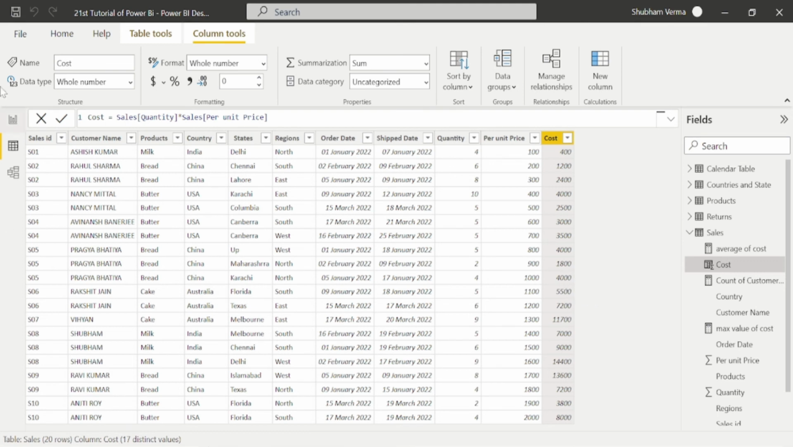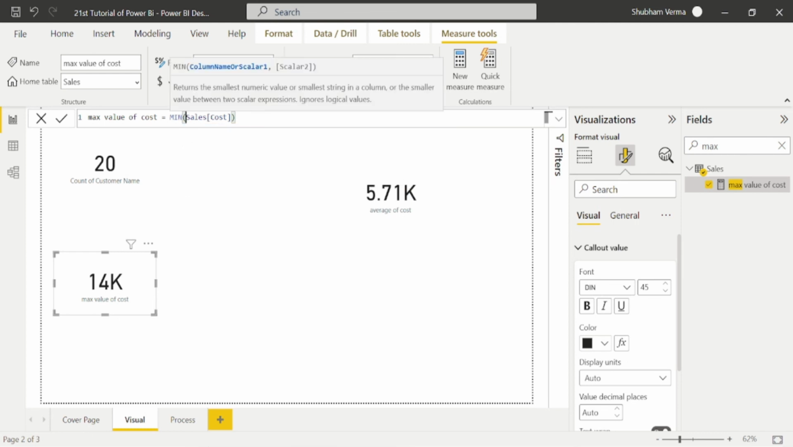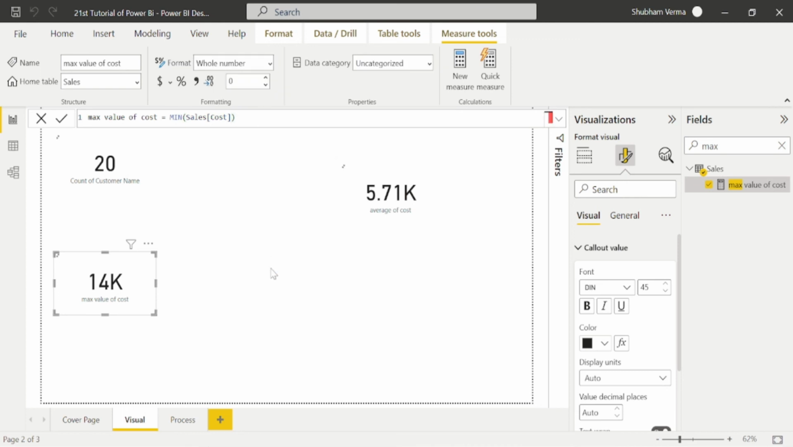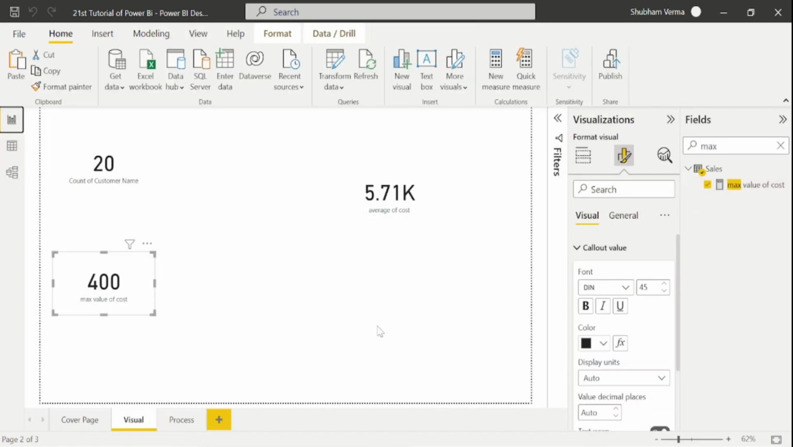Now I'll calculate the minimum. Let me edit this measure. I'll simply write MIN here, so that we can calculate the minimum, the least value, in the cost column. Now I'll enter this function, and our minimum value is 400. Now cross check the data. We can see that 400 is the minimum value under the cost column. In this way, you can use various kinds of aggregators.